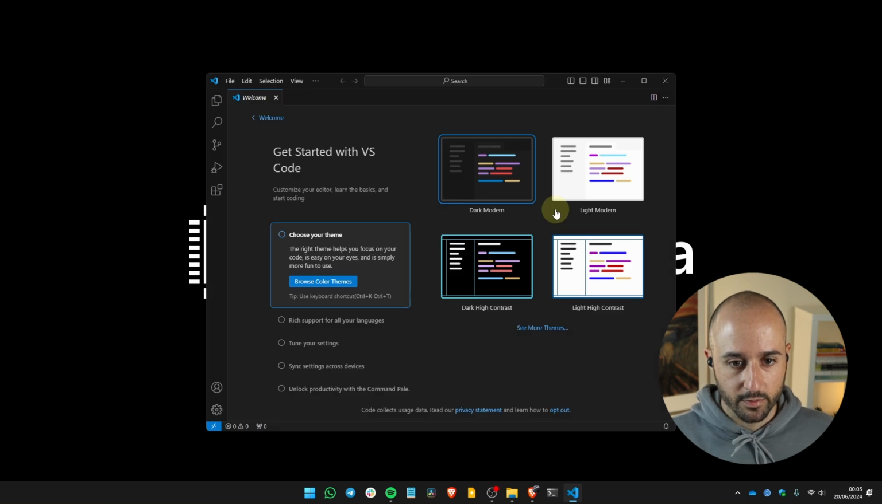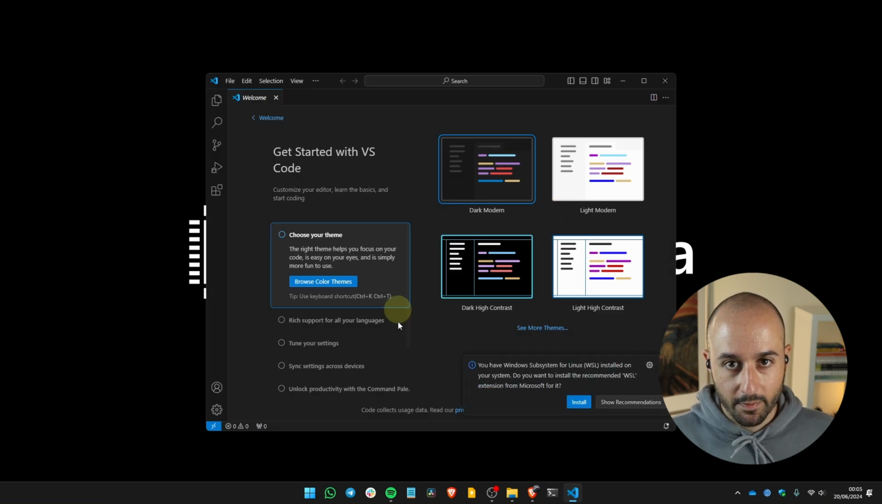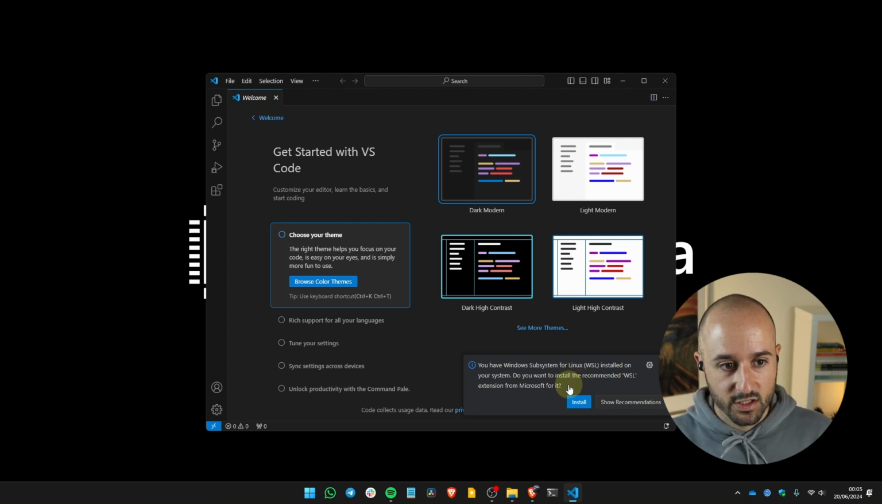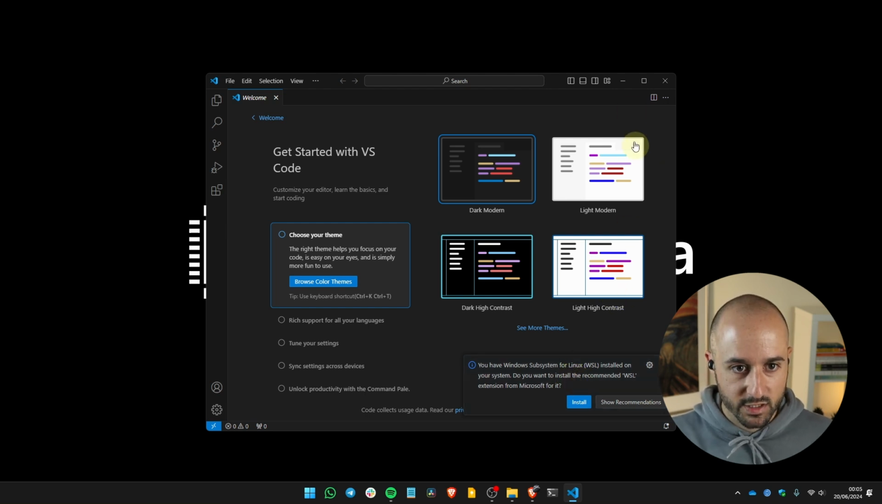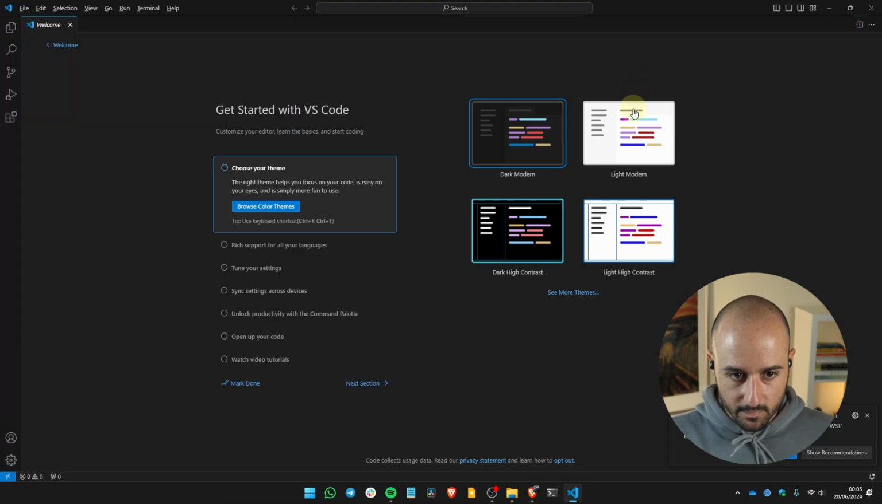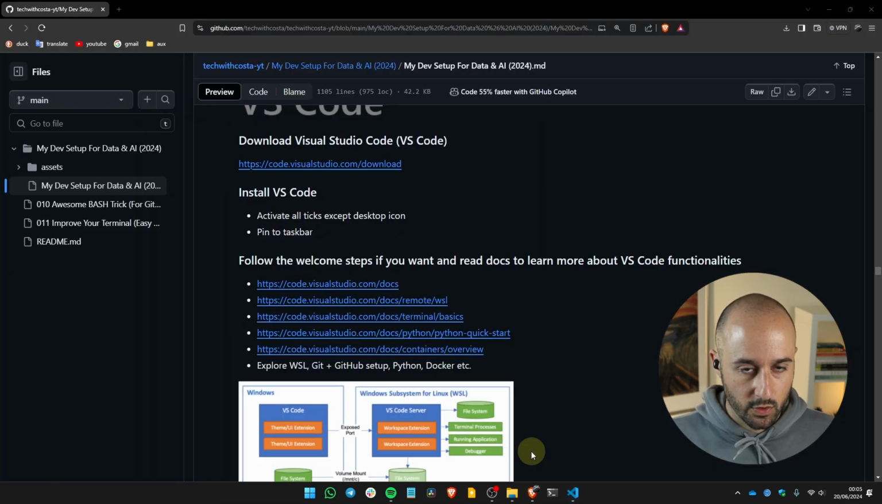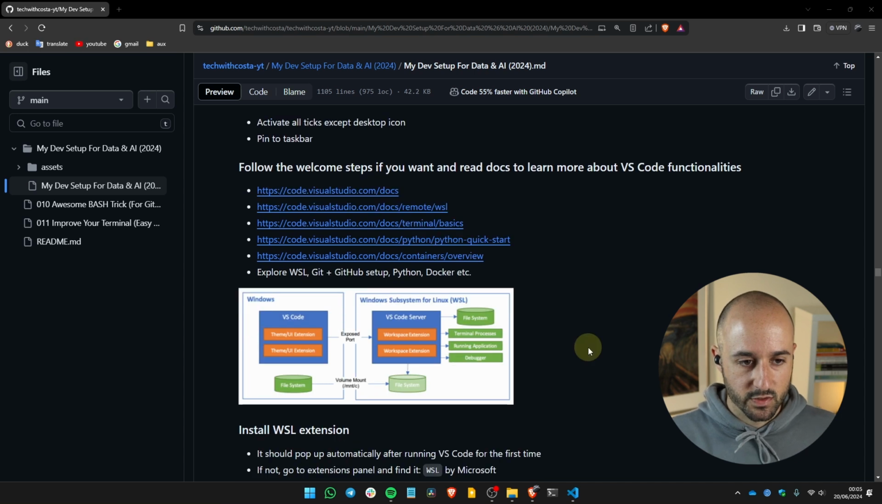Okay, just wait a little bit. And you should see a message in the bottom right corner about WSL, because it should detect automatically that you have WSL installed. That's why we install VS Code after installing or setting up WSL. Let's maximize this. Let's pin Visual Studio Code to the taskbar, because we are going to use that often.